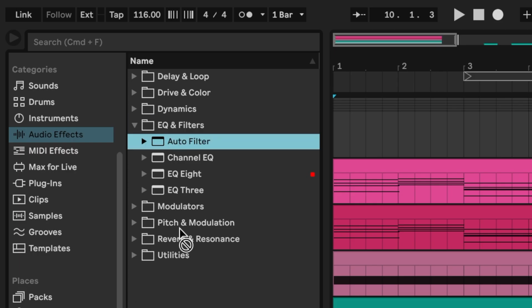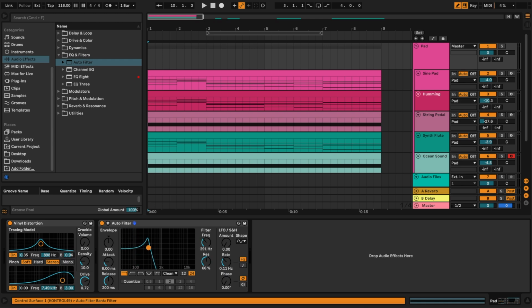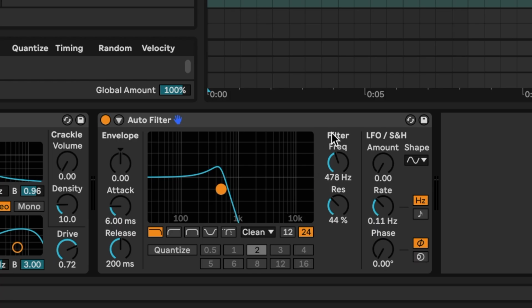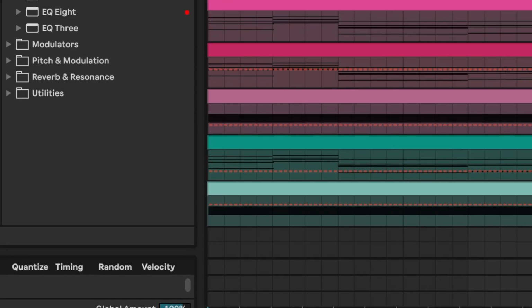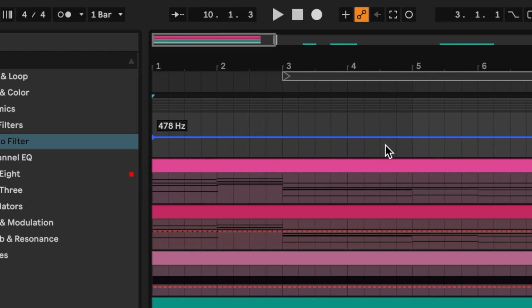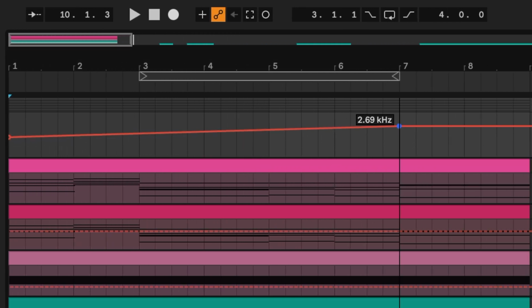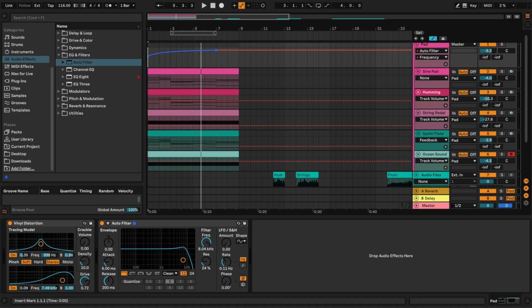I'm also going to add auto filter. Let's automate this filter so that it opens up over time. Let's press A, select filter frequency, and maybe over 6 bars, we can open this up.